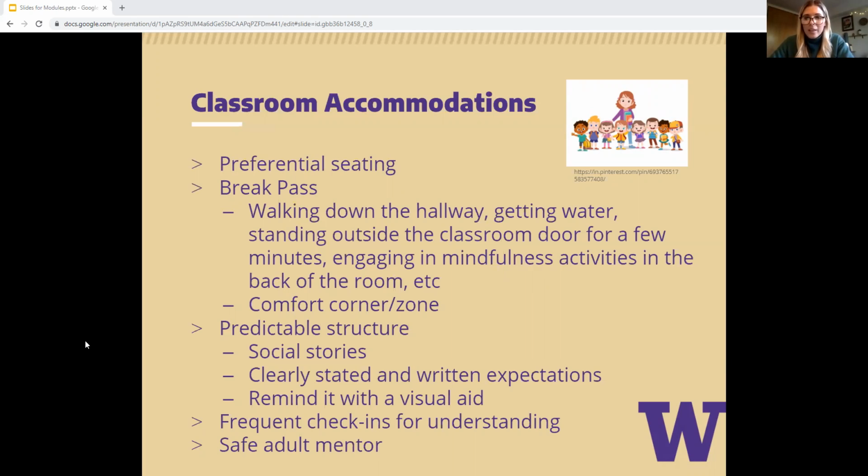It can also look like implementing a comfort or cozy corner or zone. This is most likely a familiar concept for you all, and it is so customizable and awesome. An example might be a rug in the corner of the room where students can take off their shoes and cuddle up in a weighted blanket or a comfy chair with a dimmed light tent around it. The possibilities are endless.